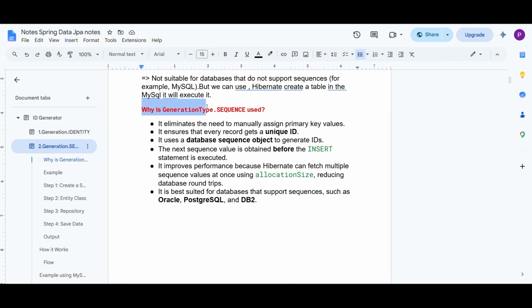Tell me in the comment box why we need GenerationType.SEQUENCE. It eliminates the need to manually assign primary key values, a unique ID from a database sequence object. In interviews, they will ask what is the difference between GenerationType.IDENTITY and GenerationType.SEQUENCE. You have to make it very clear.